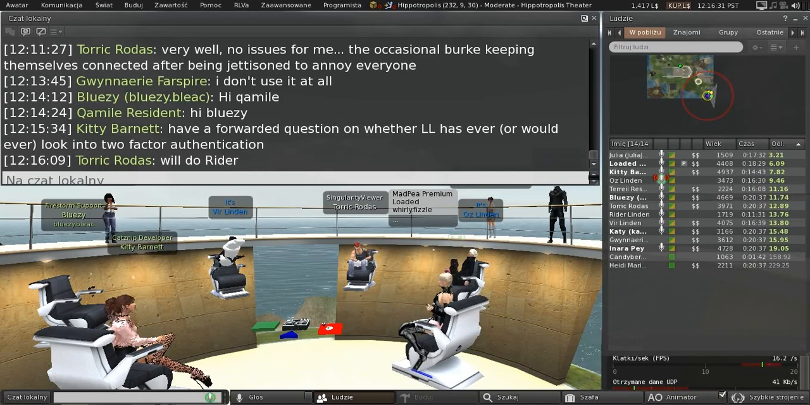We have already started looking into two-factor authentication. I can't give you any prediction about when we'll be able to offer it, but it's definitely on the roadmap. We will certainly do it.